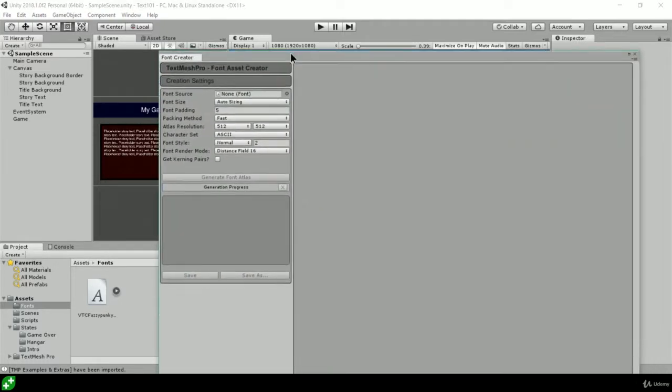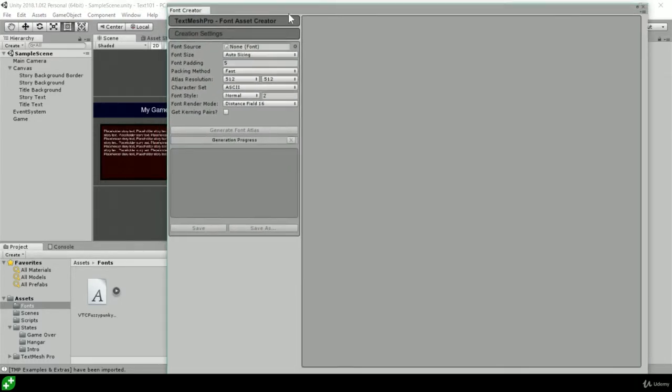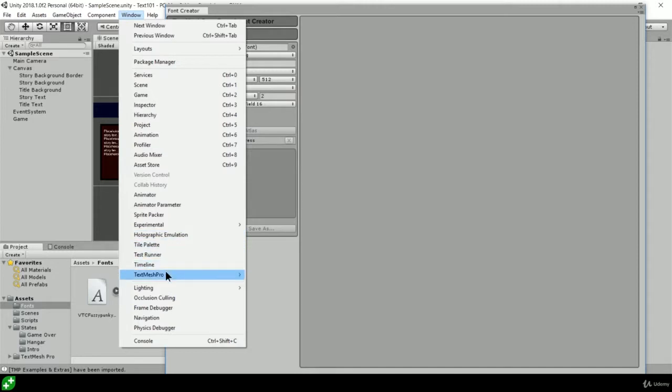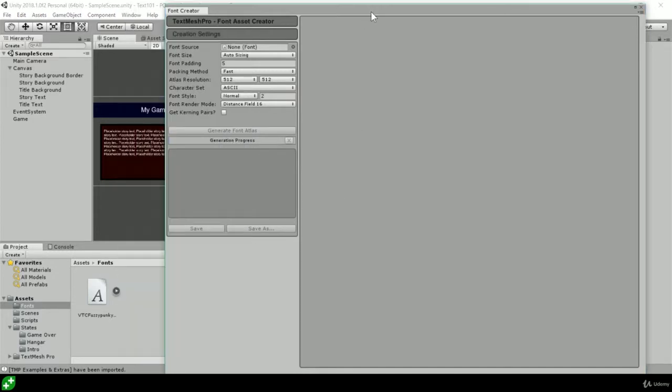It knows that it's a font file. Wonderful. Bring back my font creator window here. We can navigate to Window and TextMesh Pro Font Asset Creator if you've happened to misplace it. Here we go. Now I drag in the font that I've found into where it says font source, or I could have clicked the selector as we usually do, and I will leave everything default. Generate font atlas.